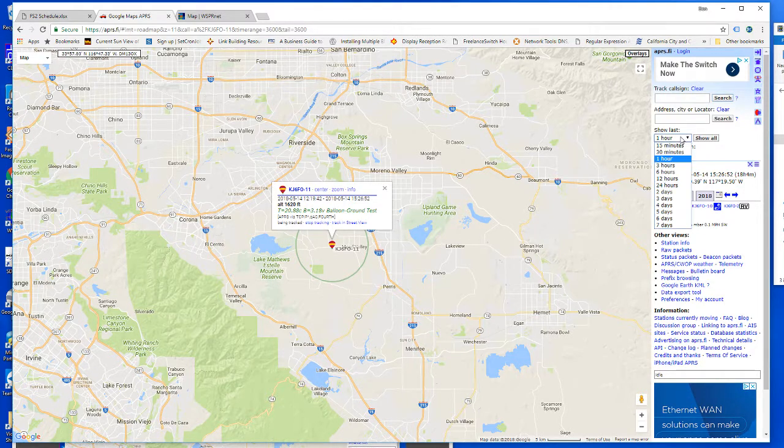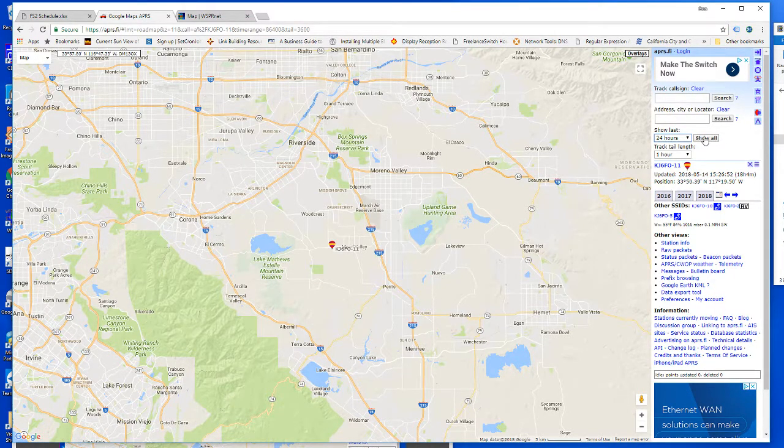It's also probably advantageous to set the show last to maybe 24 hours or so. That way, as the balloon moves, you'll see it. You won't see it here because the balloon hasn't been moving, because the balloon is sitting on my desk. But as the balloon moves and the positions update, you'll see a line showing the track of the balloon.